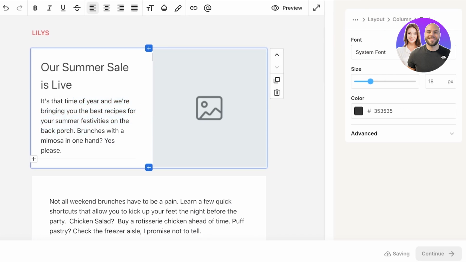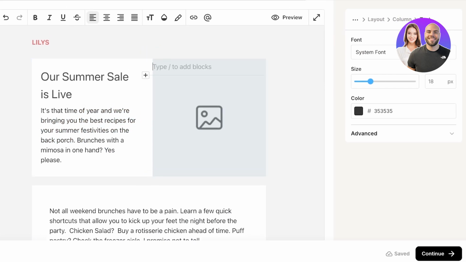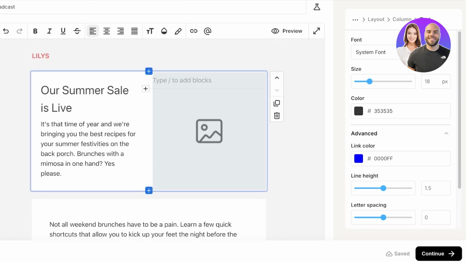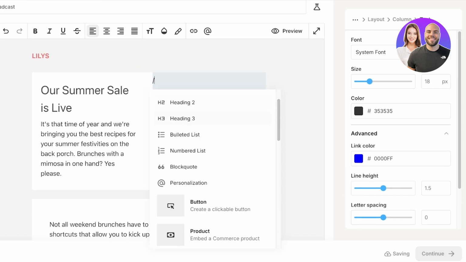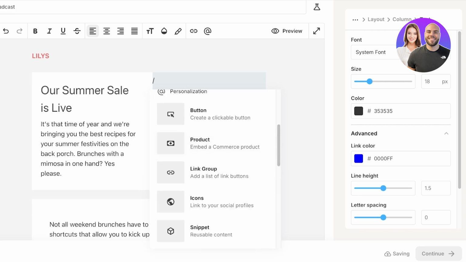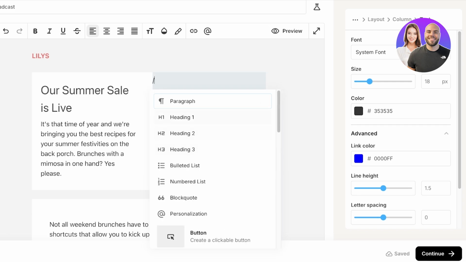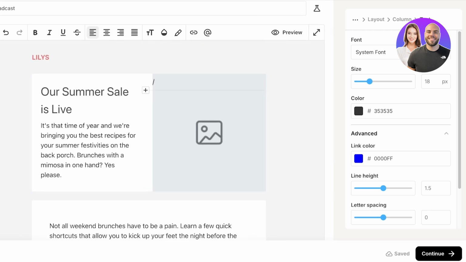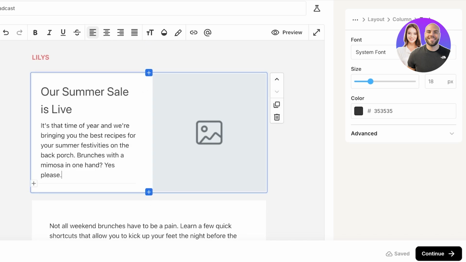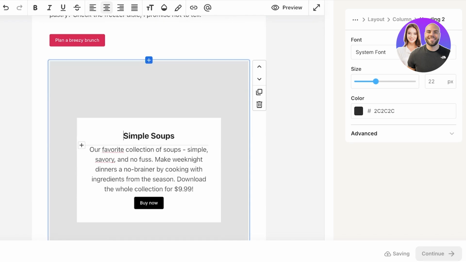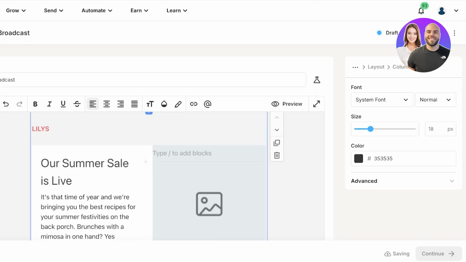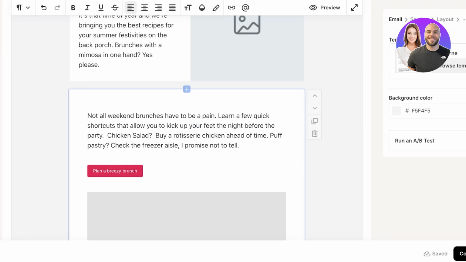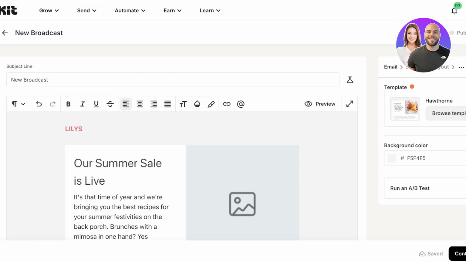We can click on this image section. And once we do that, you can see all the information about this. But for this, we are going to type in slash. We have options like product, linking groups, icons, snippets, and much more that we can add. But if you want, you can directly add an image. If you don't, you can also delete a section or delete a column as well. But I'm going to move forward. And if you want to customize any of this, you can directly go ahead and start customizing your templates as well. So once we have built our email, we can click on continue.